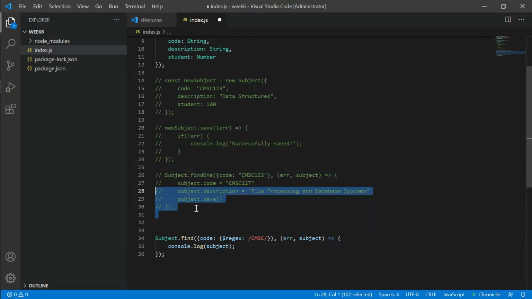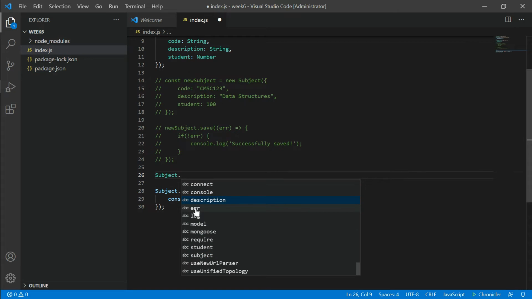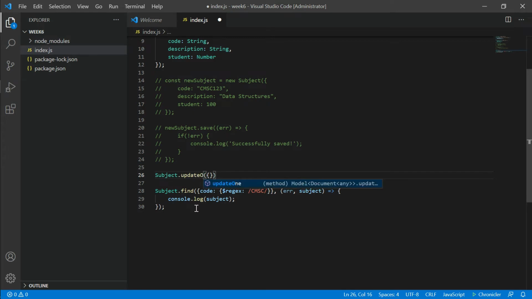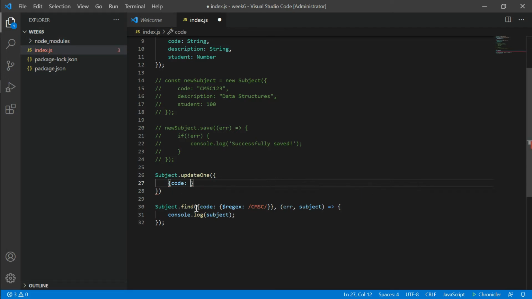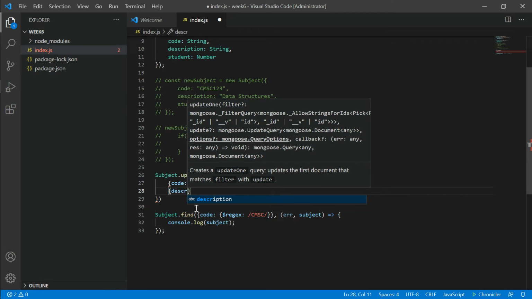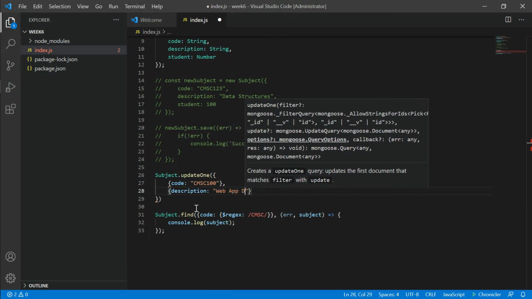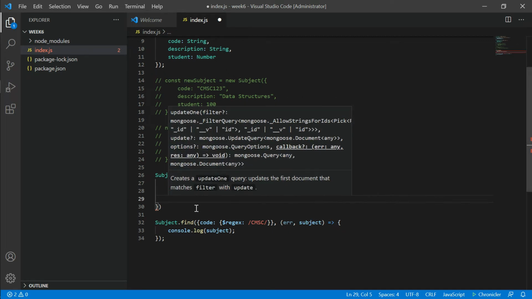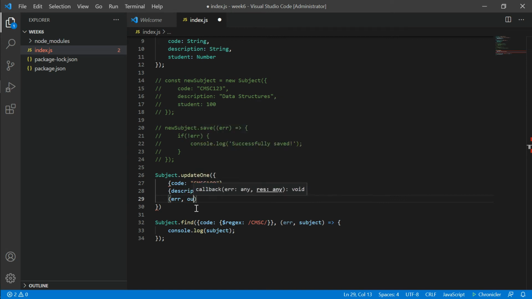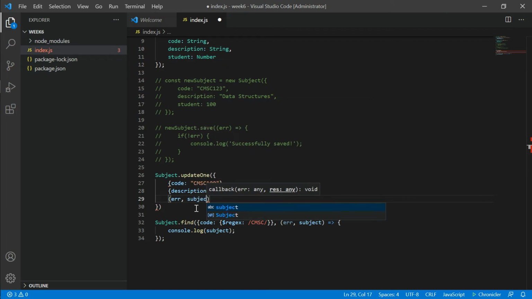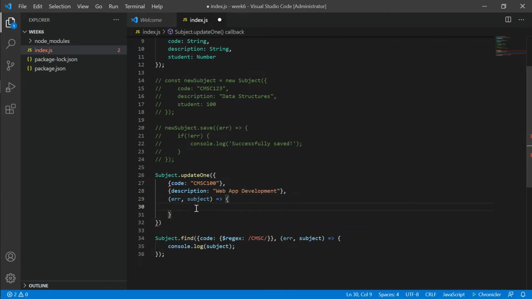The second one kind of uses the same pattern we used in Mongo Shell. We use the update function. And to update one document, we use Subject.updateOne. The first parameter would be the query, and the second parameter would be the modification. And for the last part, we can put a callback. Again, we have error, which will hold an error document should this function call fail.